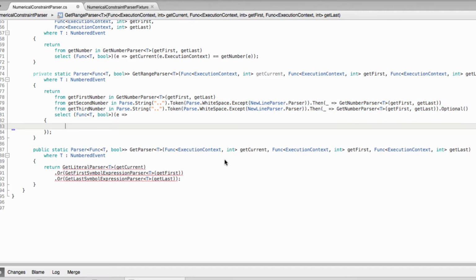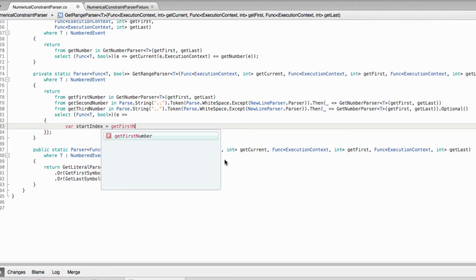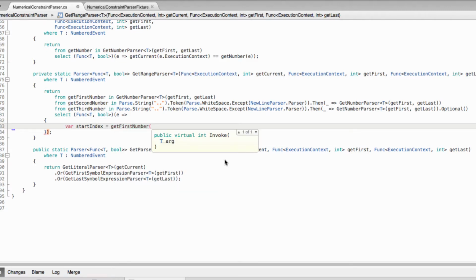You know what, I'm just going to leave this poorly formatted because Xamarin Studio is just going to change it on me all the time, and I'll fix it up once we've actually passed our tests. So essentially what we need to do here is loop from the start to the end and then skip whatever we've been told to skip. That means we need to know the start index, the end index and the skip count, which we can do in this kind of fashion. So start index is going to be get first number, and then pass in the event like that.